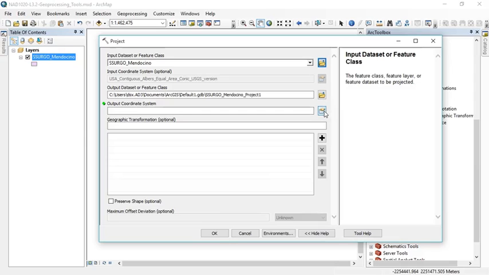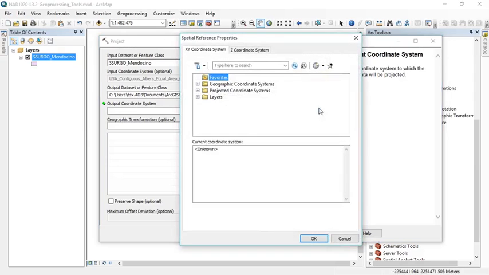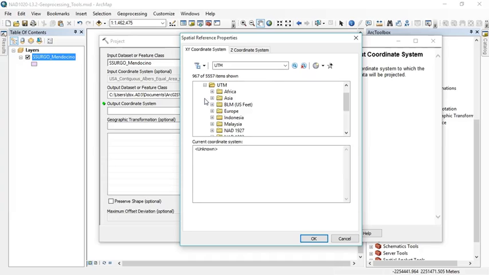So I'm going to click the coordinate system selection here, and it brings up the spatial reference properties box. And let's just narrow it down. I'm going to type UTM here in the search box and hit enter. And it'll search, and it found 967. But if I expand this, I see that the selection is narrowed significantly. And I can select UTM.